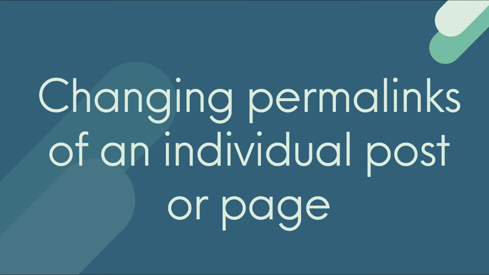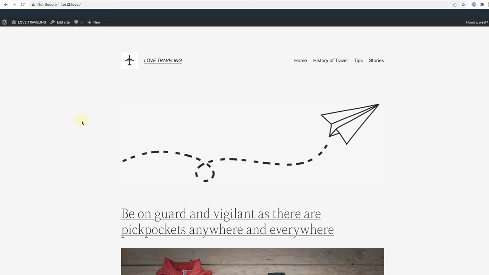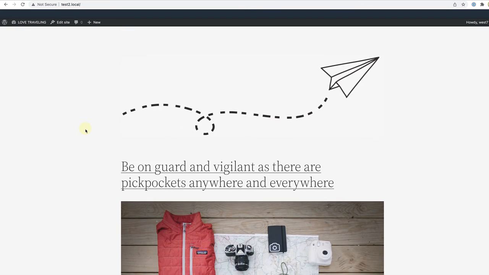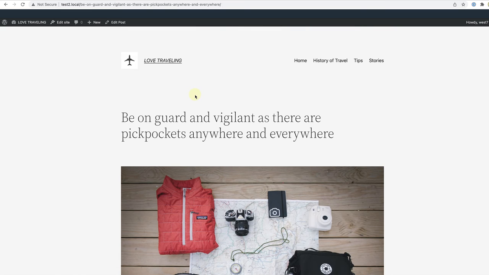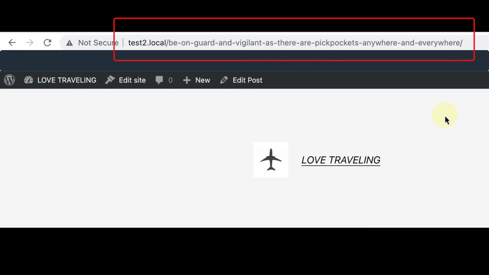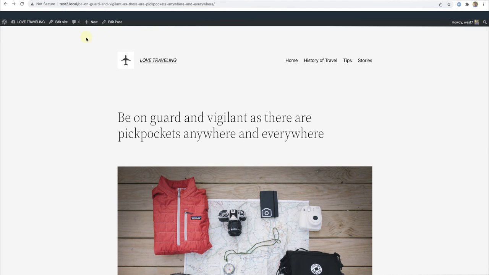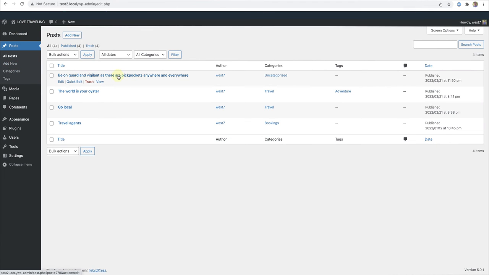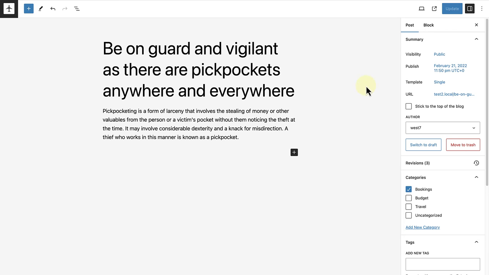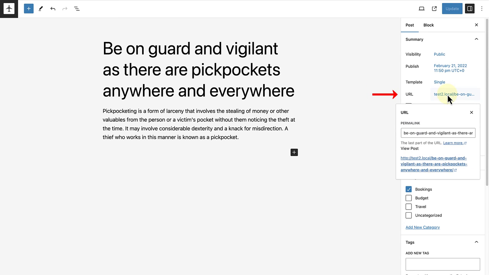Next, you also have the option to change the permalink of an individual post or page. I've created a new blog post and called it Be On Guard and Vigilant, as there are pickpockets anywhere and everywhere. And once we open our blog post, we have quite a long permalink. Let's modify that to make it more user-friendly. Let's return to our dashboard, open the post, and in the sidebar settings, click on the URL.